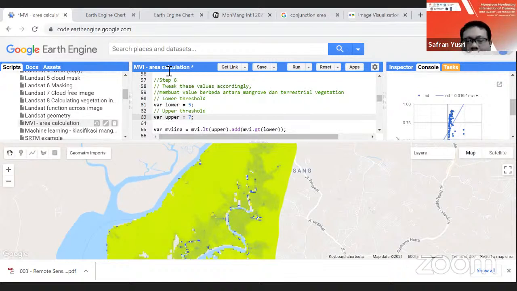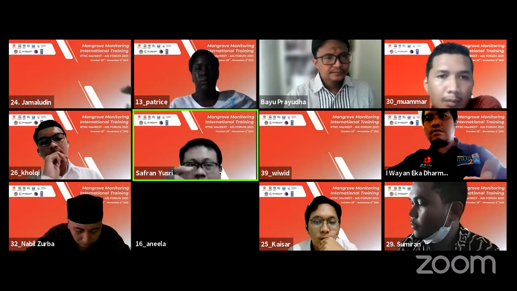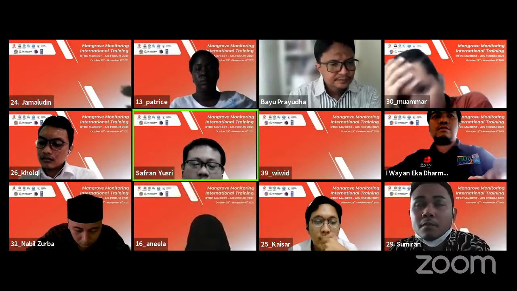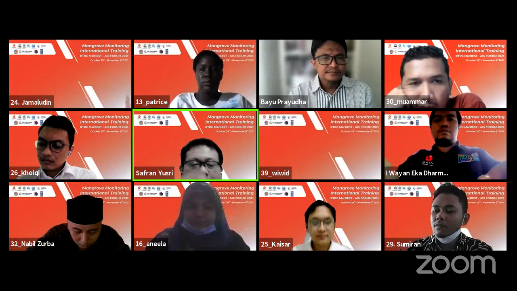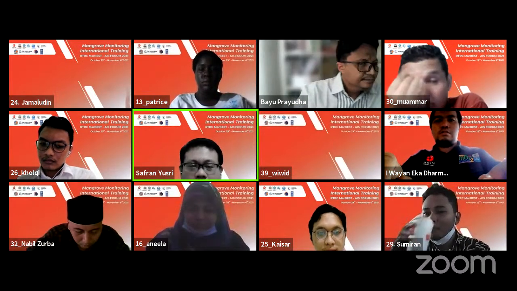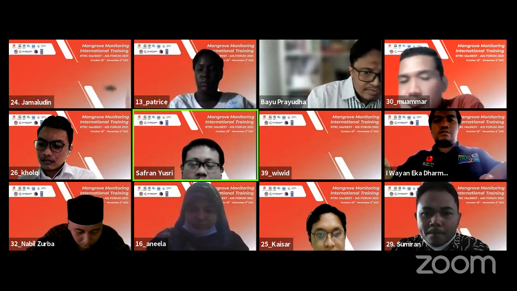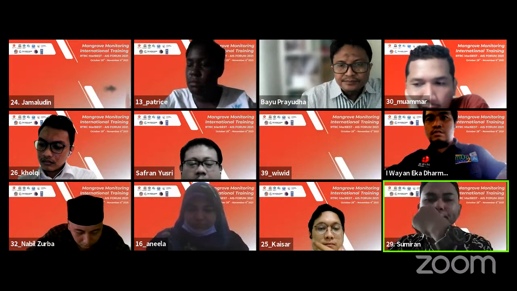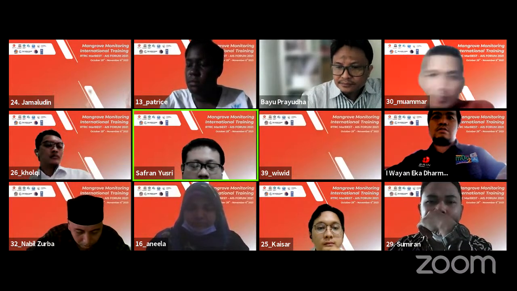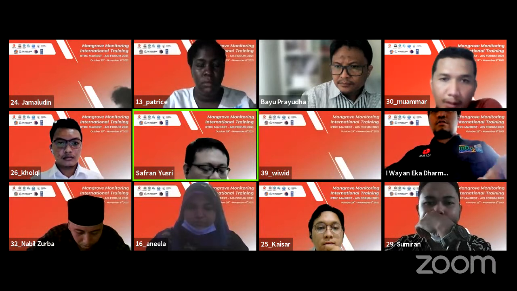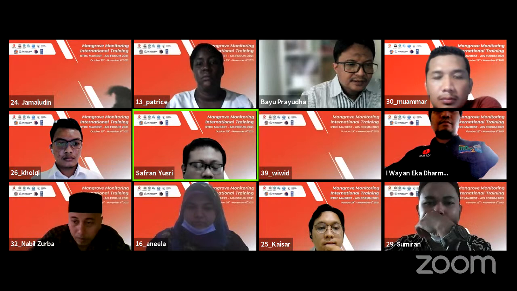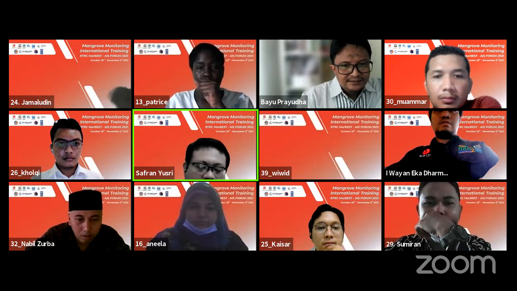So the best practice is you use the MVI to mask the mangrove area. After you have the mangrove area, you can calculate the NDVI, and then you can understand which area is better and which area is currently degraded. So use the MVI to mask the mangrove area and to differentiate between mangrove and terrestrial vegetation. I think that is the best practice. Maybe Mr. Bayu can add more based on your findings in your research.